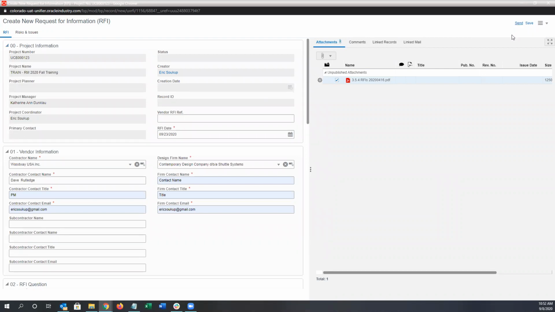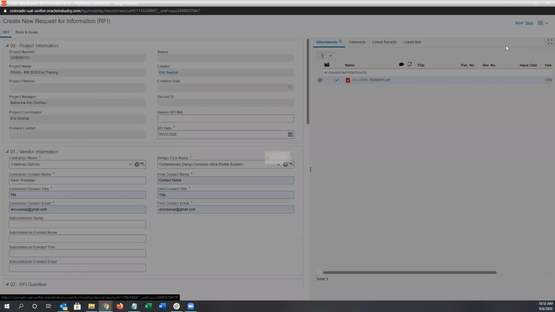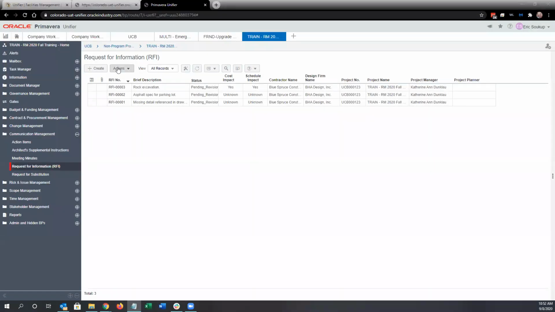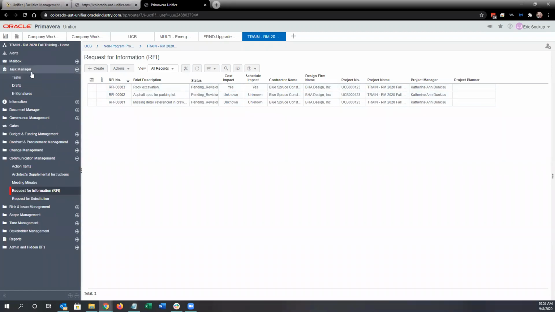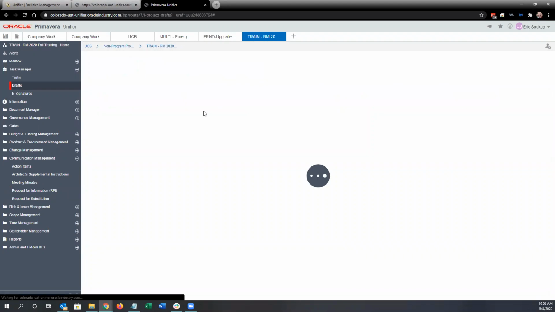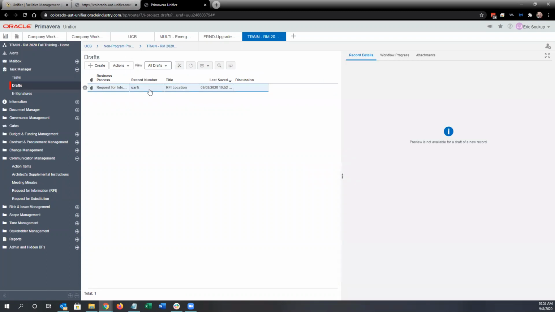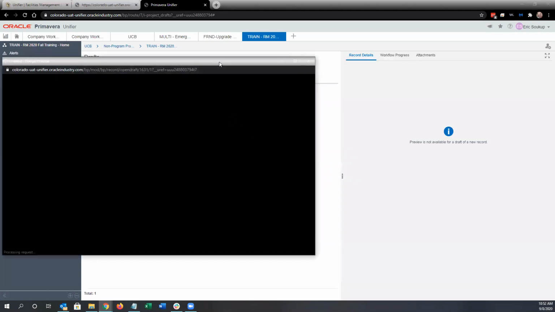To send something into workflow, you always have to hit send. If I hit save, I'll just go ahead and do that. It saves a draft. I can close this. I will not see it in my RFI log because I have not sent it into workflow yet. It hasn't been assigned a number in the system. The only place I will see it is under Task Manager Drafts, which I showed earlier. So I can open up that RFI from here and continue on.